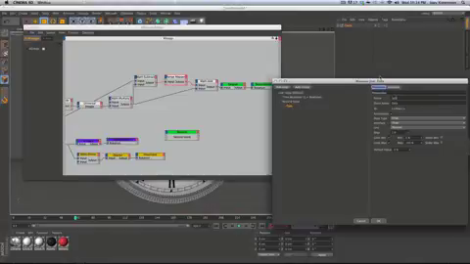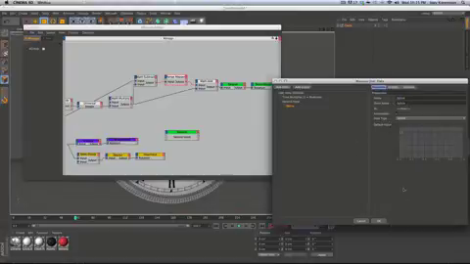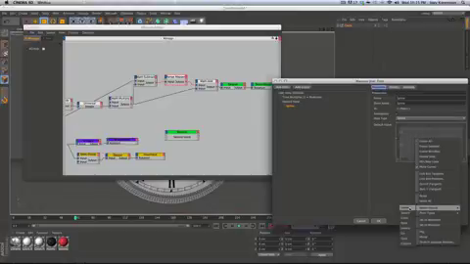So we can just call this spline. The data type is going to be a spline. And the default value, I can right click in here and set the default to a linear spline.